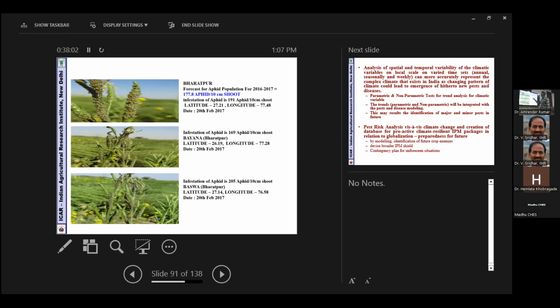Similarly, for Bayana, I forecast 169, and the observed one is 177. The observed aphid infestation is 205, and my forecast is 177 aphids. So it is very close to the observed one. Similarly, we did this for chickpea in the crescent field for the last 2 years, and we find that it matches the observed one.